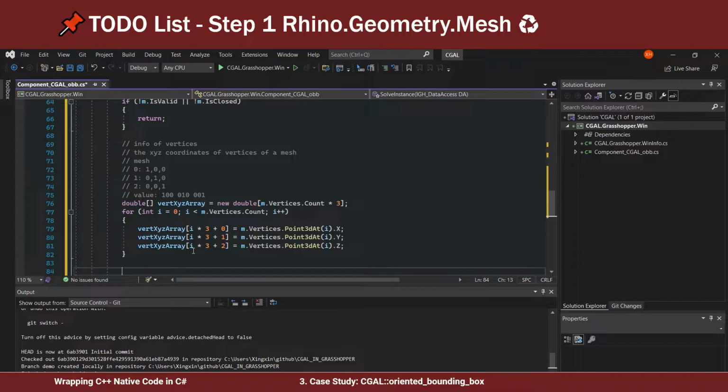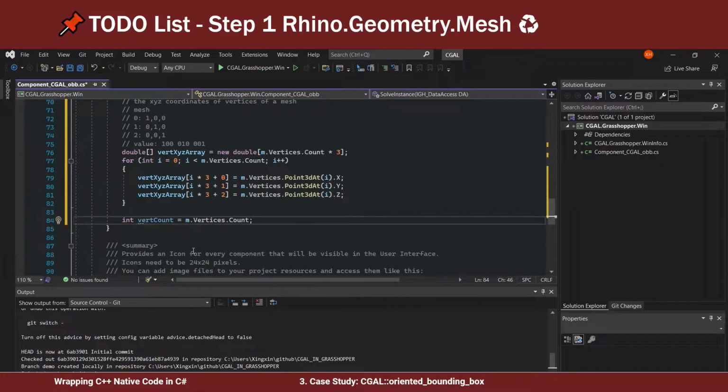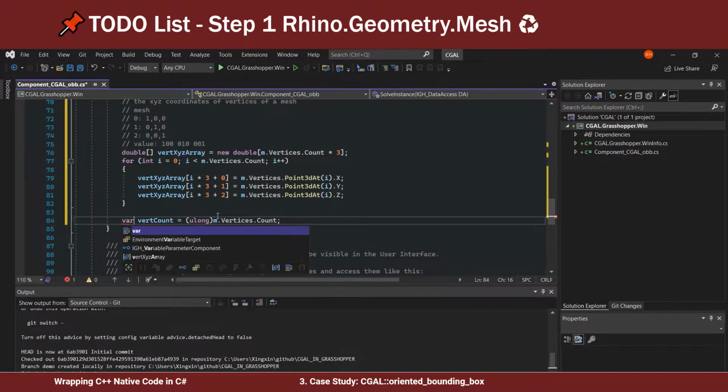So the amount of the array is the vertex count, vertices dot count. Okay, I think I made something different here. I made unsigned long. Why is that? Because the vertices of a mesh sometimes can go up to millions. So just in case, so our function still works, I declare it as unsigned long here. Okay.